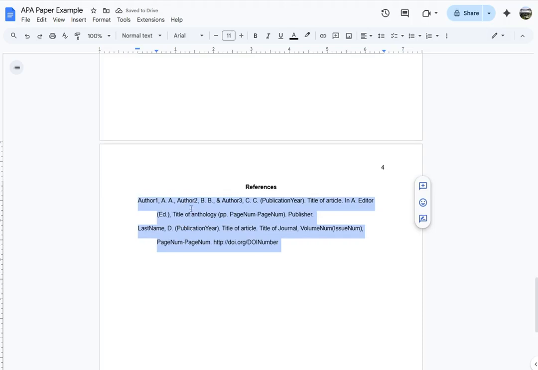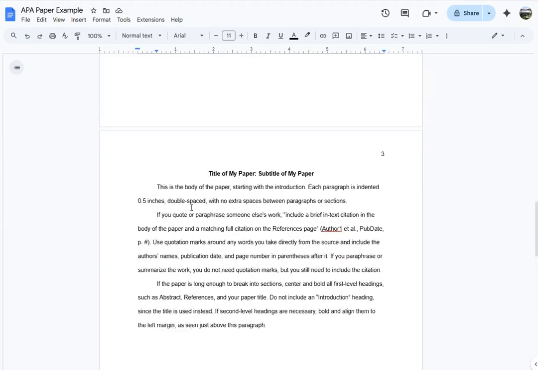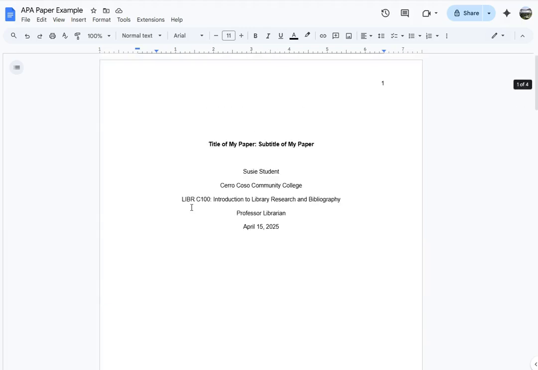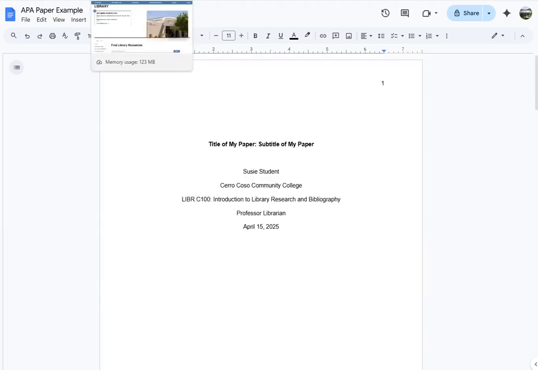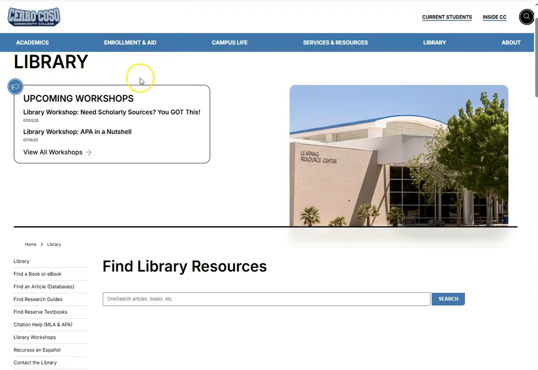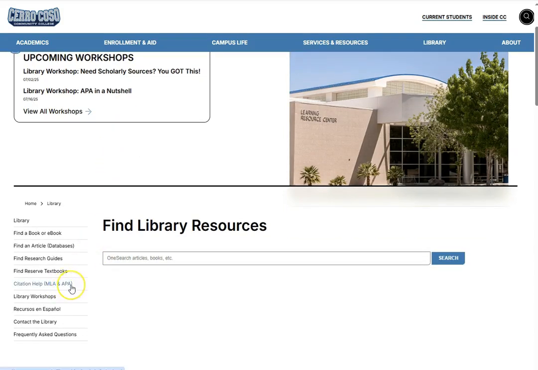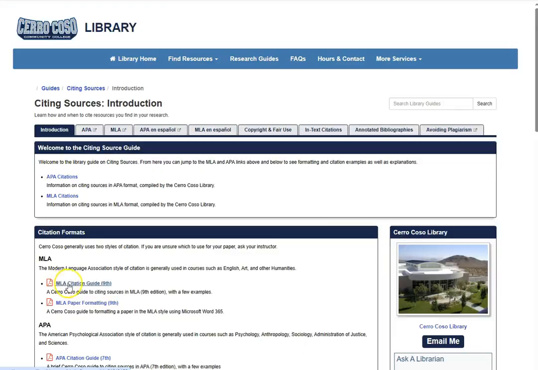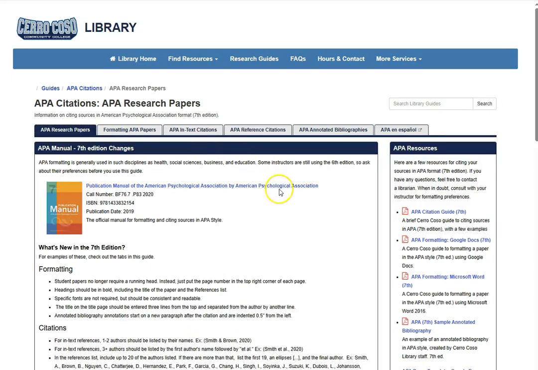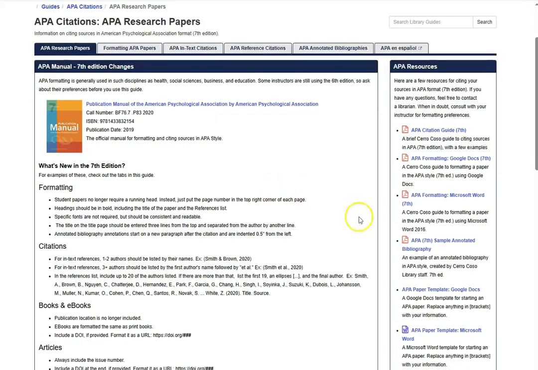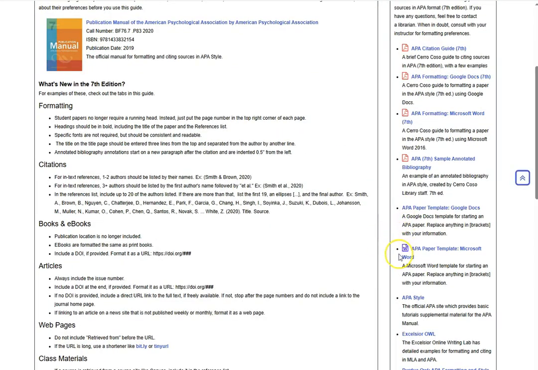So now, your APA paper is set up in the proper format. You can find more information on creating APA citations and papers under Citation Help on the main library page at cerrocoso.edu/library. Once you're there, you can come up here and click the APA tab, and there you can find handouts, examples, and even templates down here, which already have the page set up for you. And you can download and use those for your papers.